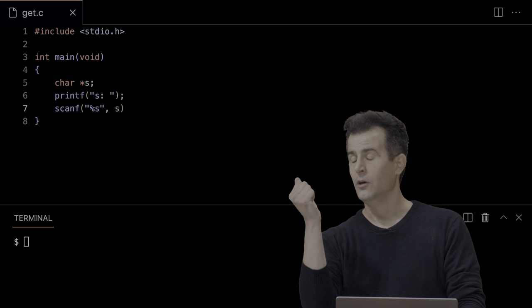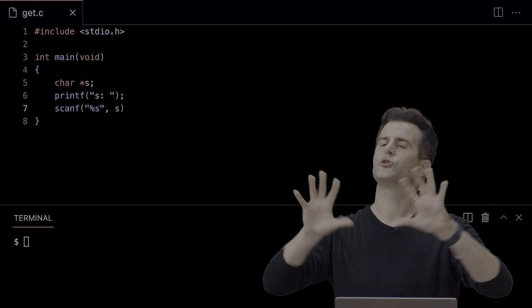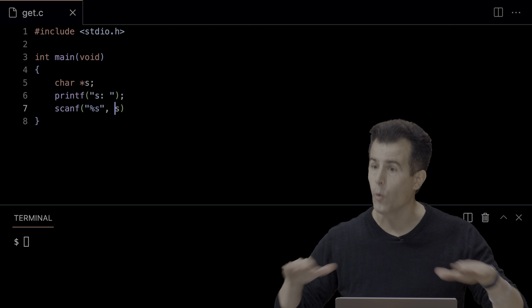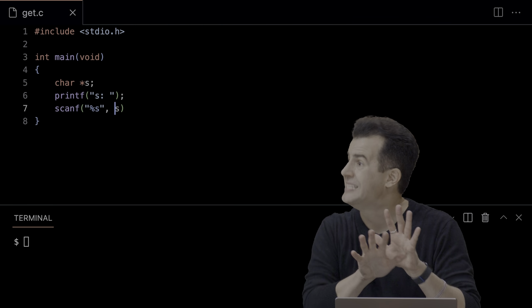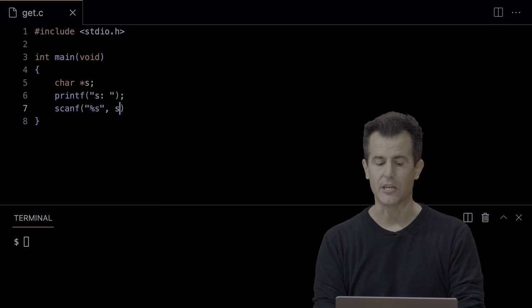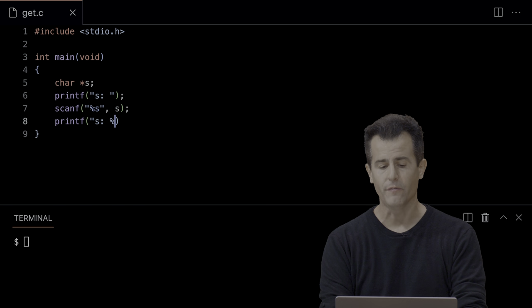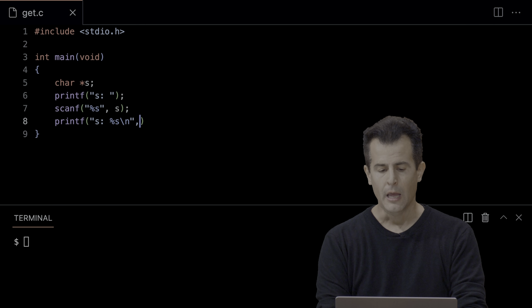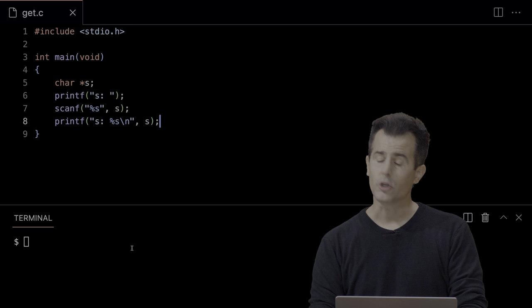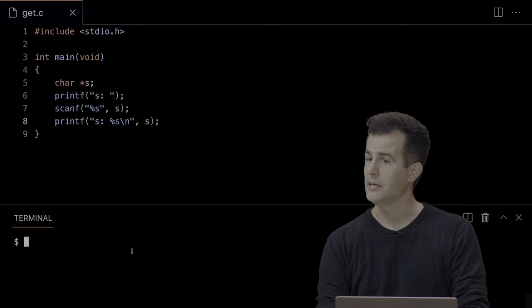Because s is already an address. Again, strings are just special. Strings now are always addresses, so you don't need to additionally add an ampersand here. That's the only subtle difference. But now if I print out at the very end what the value of s is, using %s as before, this program looks almost the same as the int version.